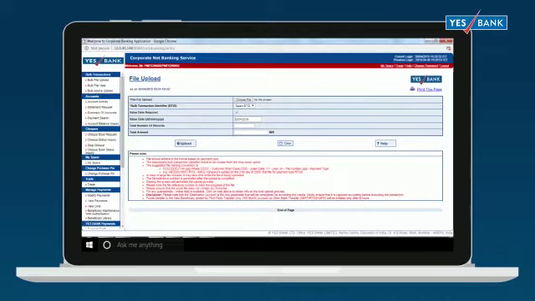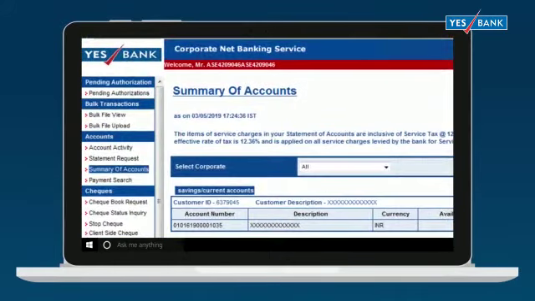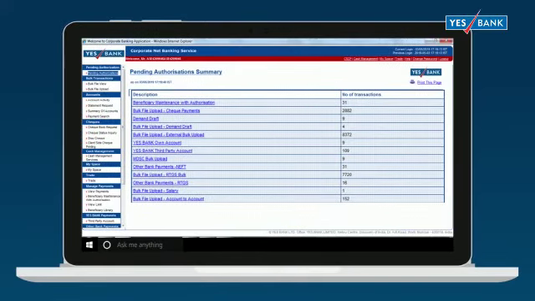Once done, click Upload. Once the upload is complete, the authorizer will need to click on Pending Authorization on the left side menu. Under the Pending Authorization option, click on Bulk File option and follow the instructions. They are pretty self-explanatory.